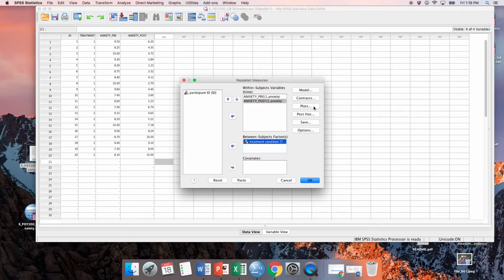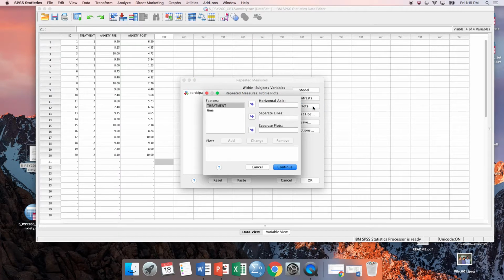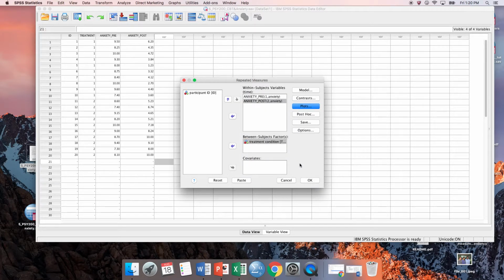Now I'm going to ask for the plots because this is going to help me to be able to visualize what's happening. So I'm going to put treatment in the separate lines category, and I'm going to put time in the horizontal axis. When I do this, it allows me to see pre and post across the horizontal axis, and I see two different colored lines, one for the CBT condition and one for the control group.